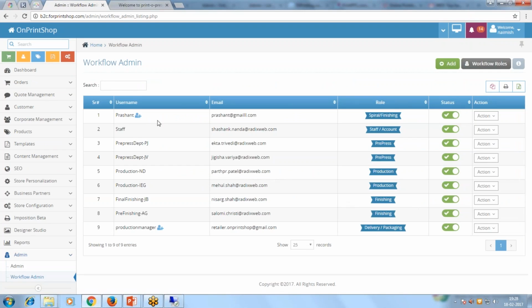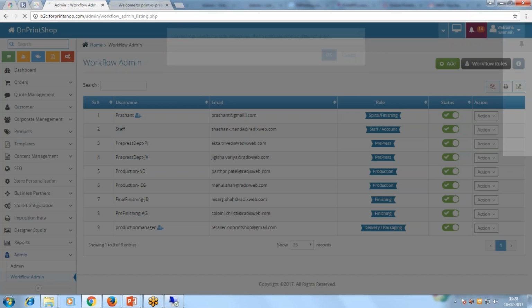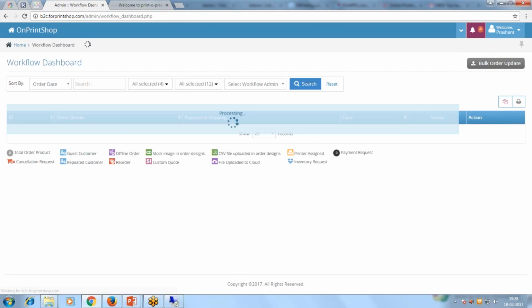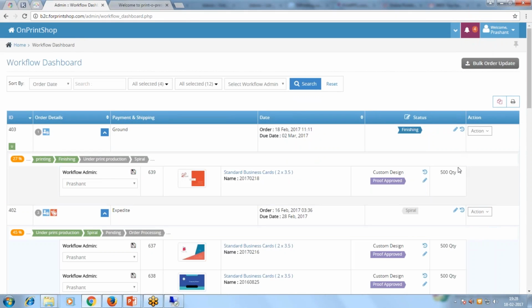So I'm logging in as Prashant, who is managing our finishing and spiral. When he logs in daily onto the platform, he will have complete clarity on how many orders he has to complete. Plus, because he is a normal workflow admin, we are not showing him the customer information, as well as invoicing and customer details.